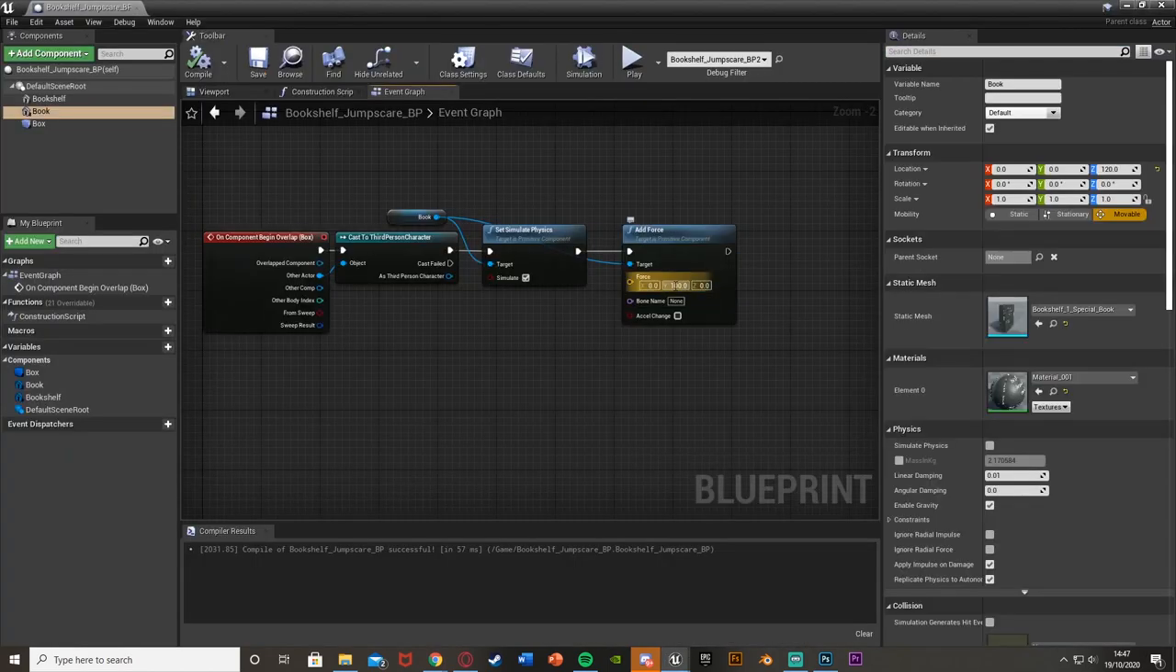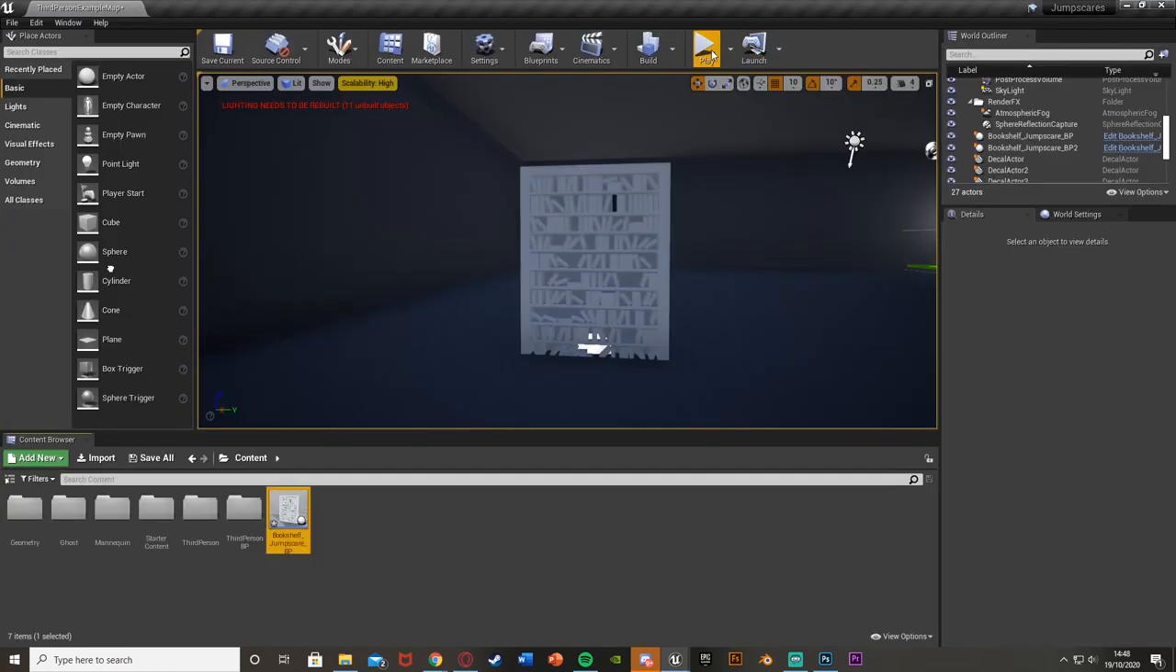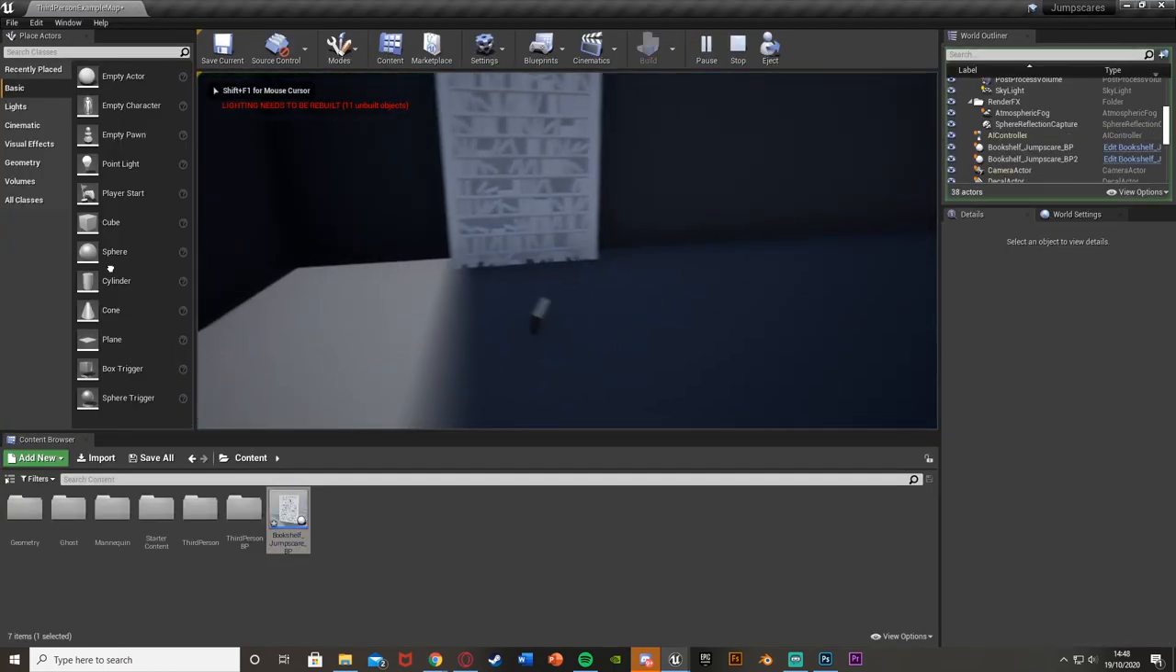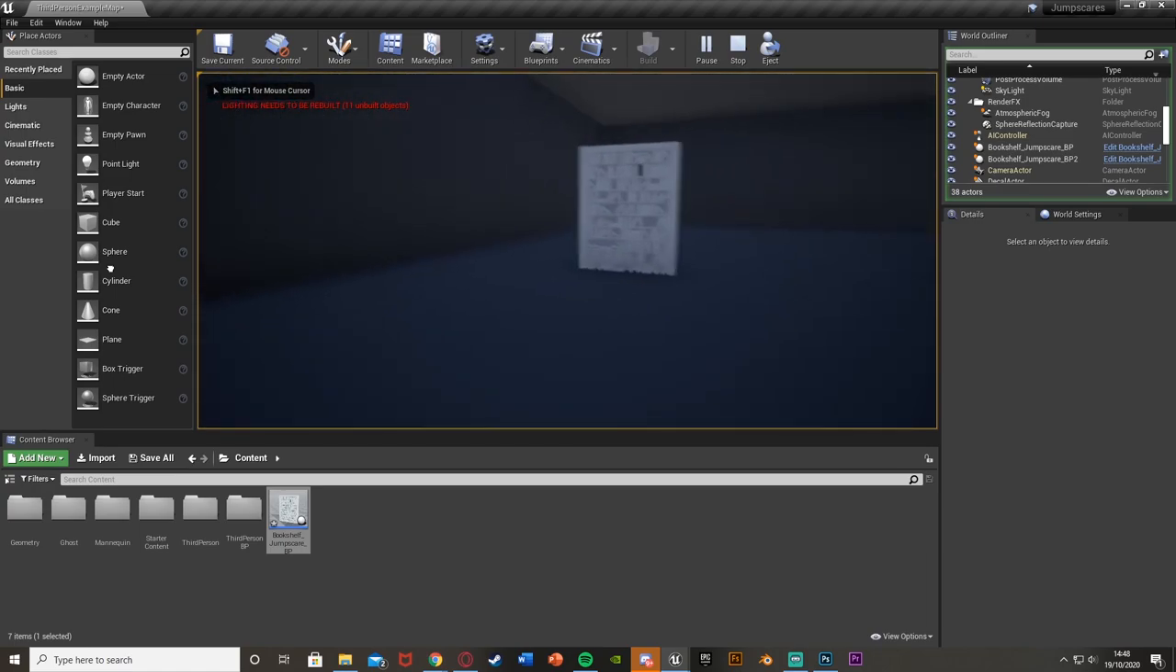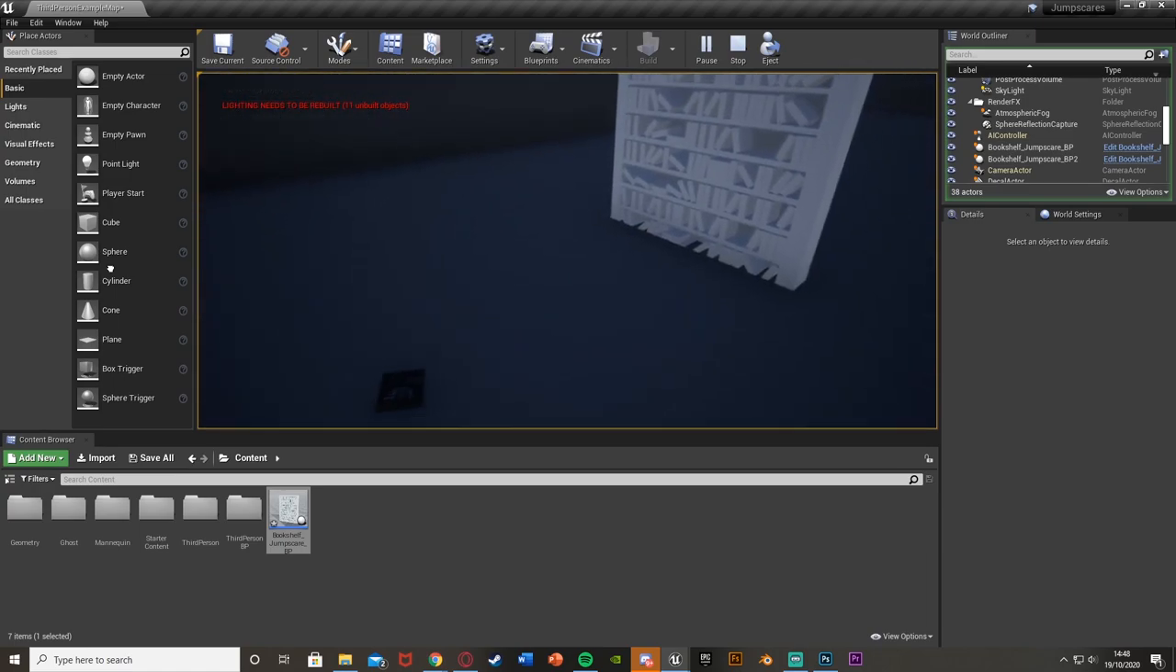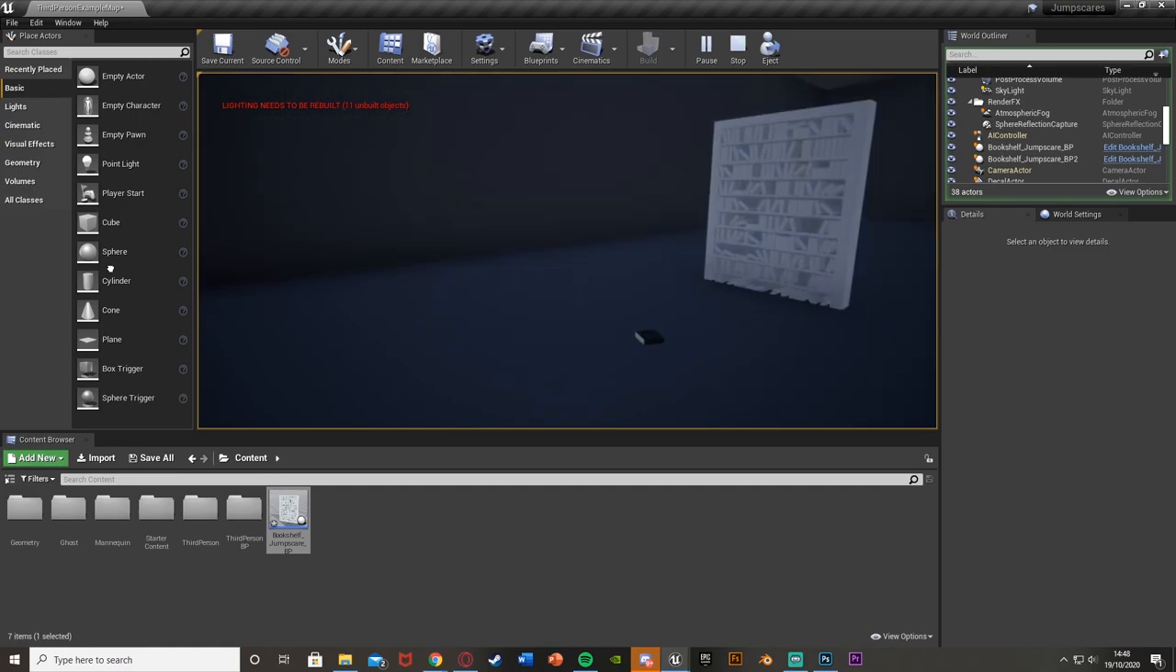So again, if I increase this force, let's say 500, you can see what that looks like, compile, play, you see it flies off a bit further that time. So it's not too much further, so obviously just increase it as much as you want. But that is the basic part.